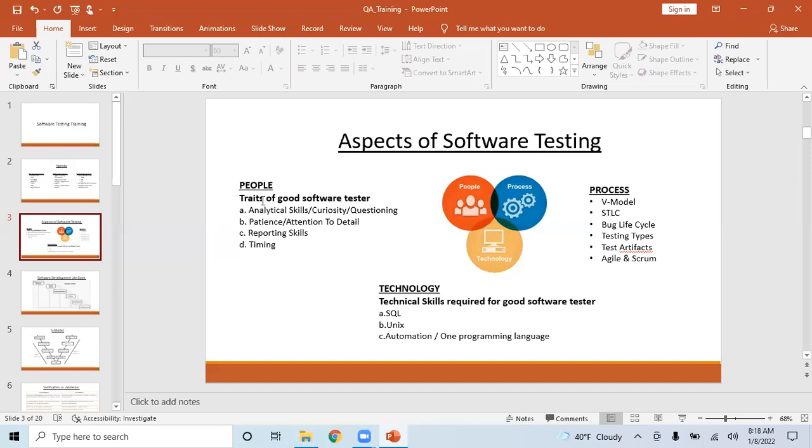So these are the four important traits, and all of these are part of communication skills. Analytical skills is one kind of communication trait. Communication is very, very important for a tester. Even if you know the whole process and the technology, if you don't have these kinds of traits, it is difficult to excel in testing.